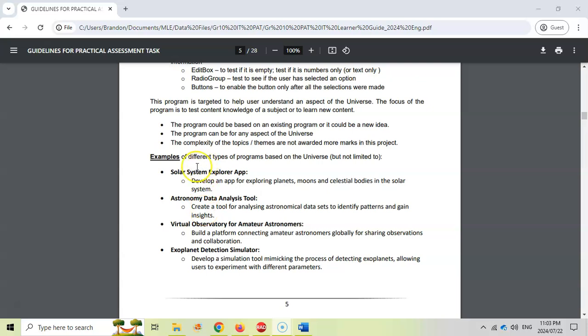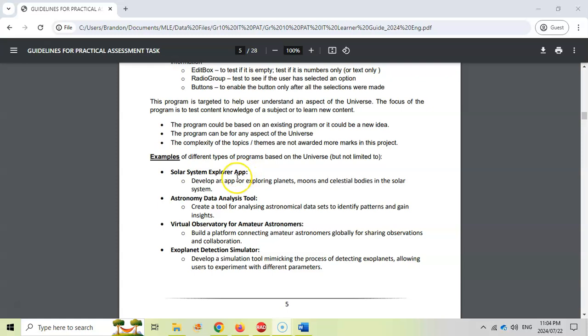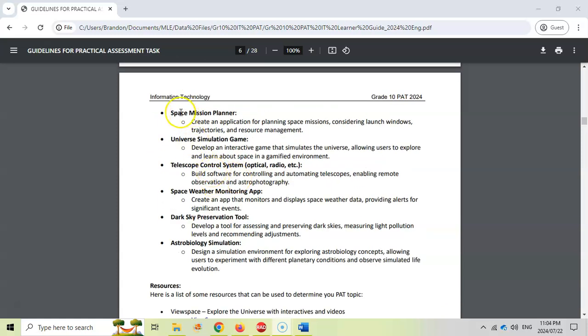If you want to keep it simple, you can just do something like a nice little way to explore the different things in our current solar system. That's probably going to be the easiest. As long as you are showing off all your skills, that's what's most important. They've got some more ideas over here, like a space mission planner, maybe a simulation game that you want to do, or space weather monitoring.